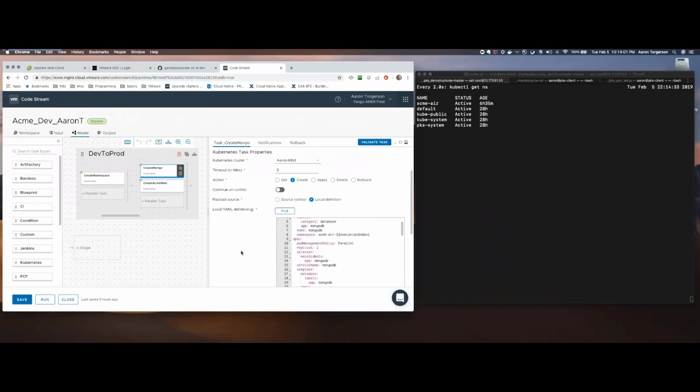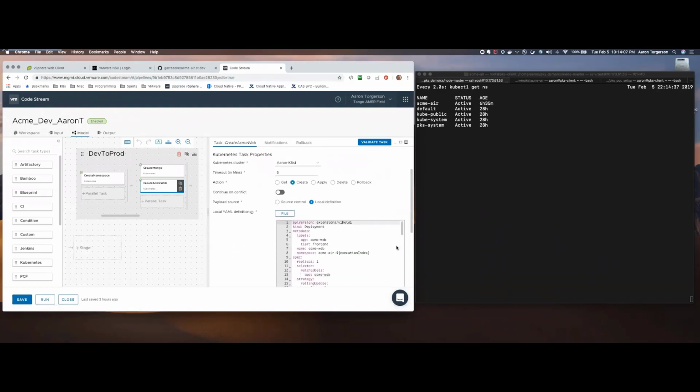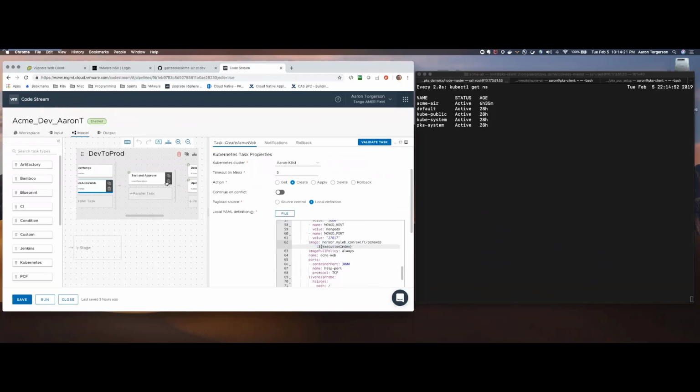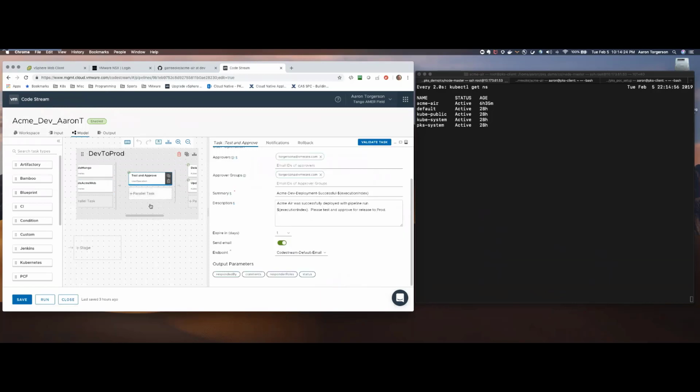Everything as you see in the index for namespace, and then most importantly is the Acme web, because this is actually what's going to change. If you notice the image here, we built and pushed that image in the first step of this pipeline, and now we're going to use that same brand new image that we got. So this is going to get created in the new namespace, and then an email will go out to me, basically saying this part of the pipeline run was deployed, please test and approve for release to prod. So we'll get the email, and then once that is approved, two tasks will kick off simultaneously.